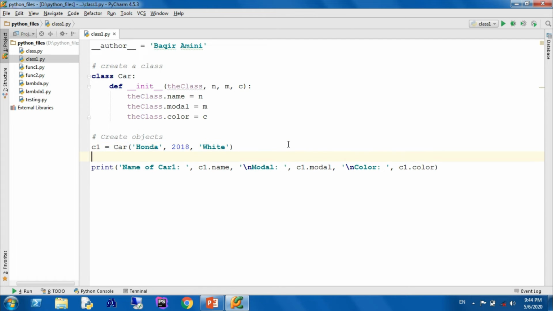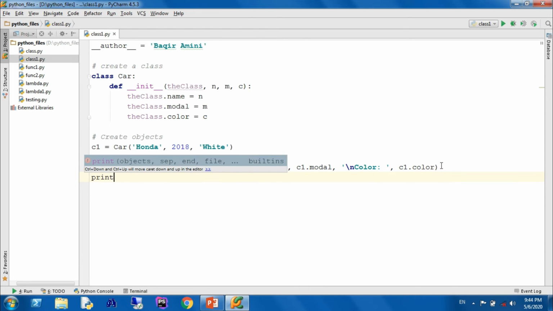We can create another object, c2. Again, name of the class, same as before, and now we assign our values. For example, it is another object, so it is another car. For example, it is a truck. Model is 2017. Color is gray. It is very easy. Now we print our second object.